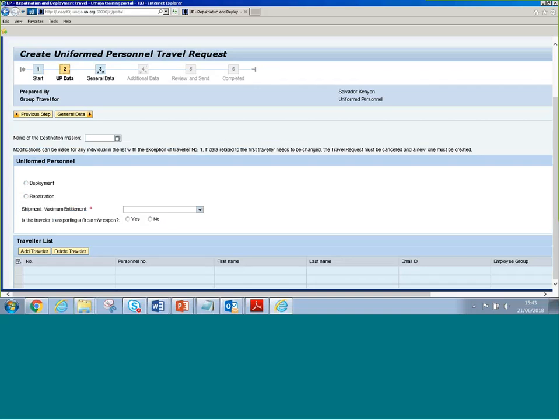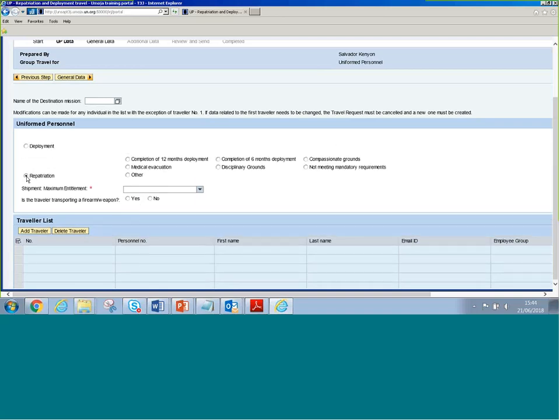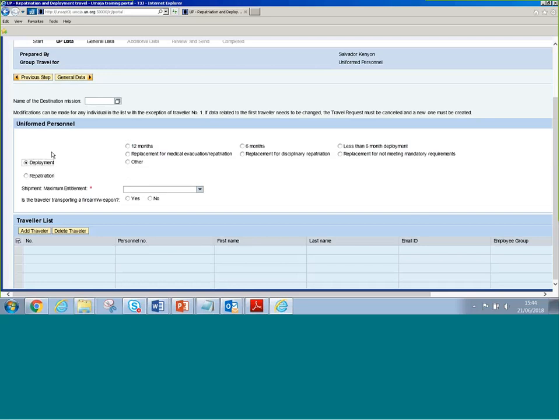And after selecting the type of travel, you'll see that the system displays the second screen where you can indicate the list of travelers, the type of travel. So in here, we can select if we are deploying or repatriating the UPs. So we can deploy for 12 months, 6 months. We have different options. Okay. So let's select the 12 months and shipment. You can see the different options you have as shipment entitlements. So as a travel administrator, you can select the one corresponding to your case.